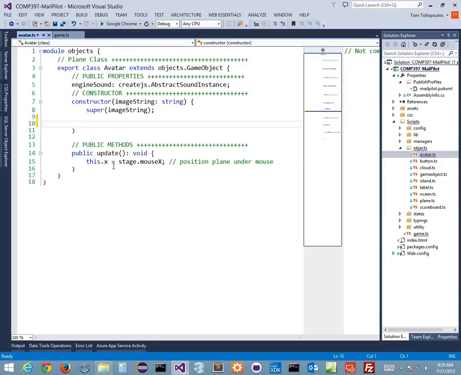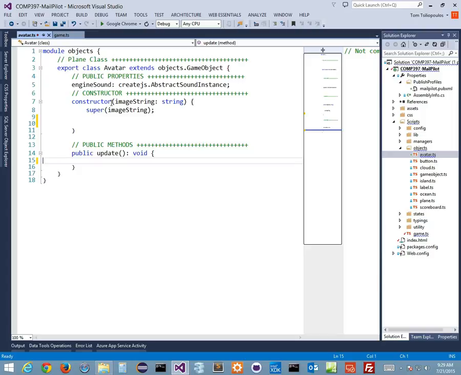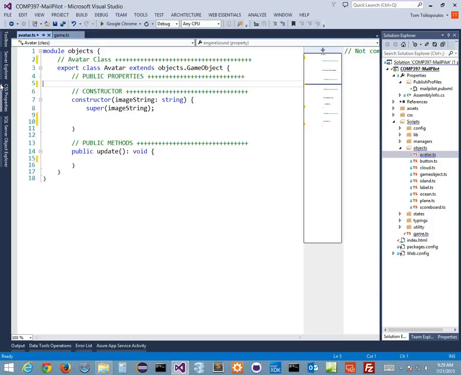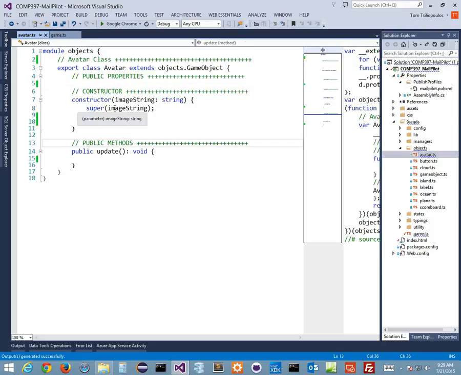In my update, where it says this.x is equal to stage.mouseX, that can't be, because now I'll use my mouse to position my plane. So that's not what I want. I want to redo my class. This is not my plane class, this is my avatar class. The engine sound I don't need either, because it's a public property I don't need, so I'm going to kill that. The only thing I have right now is that my game object is a sprite, so I get a sprite that appears on the screen. If I create this avatar as my main player object, I want it to appear in the top left corner of my screen when it starts launching. So that's the first thing.